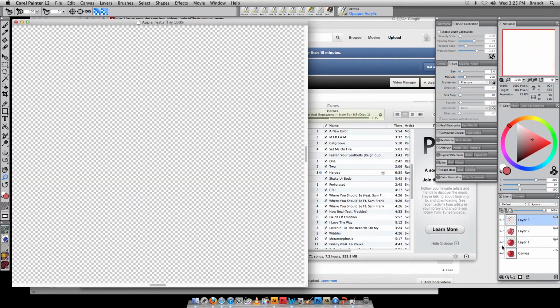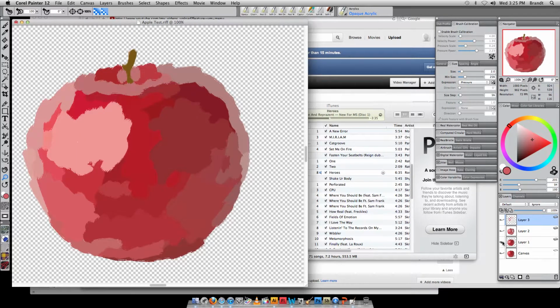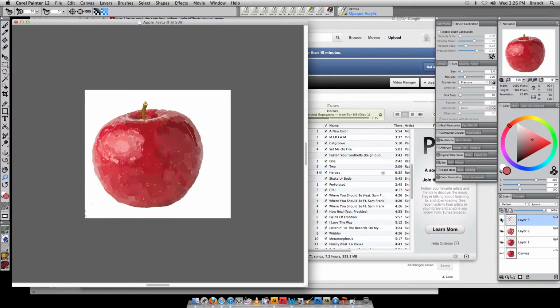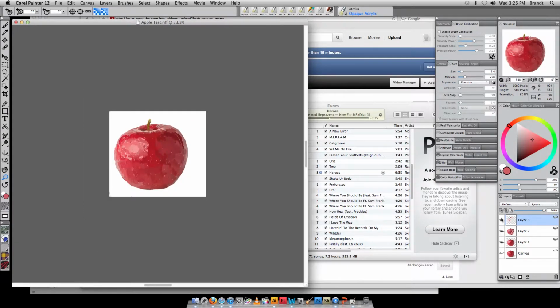Let's turn that off. So this was the paint that I put on as an underpainting, right? And that really fills in the gaps. Then I layered this slightly more detailed layer on top of that. And then I went back and I painted a slightly more detailed layer on top of that. And if I zoom that out just a little bit, it's actually pretty nice.